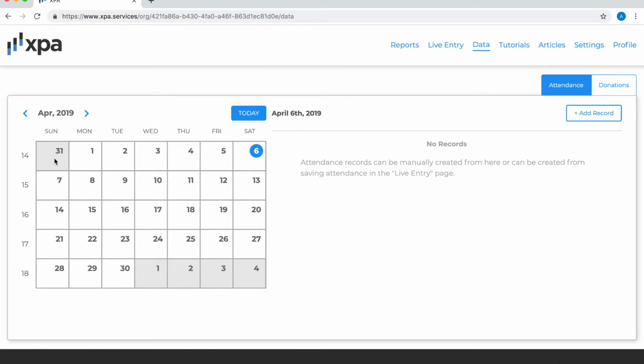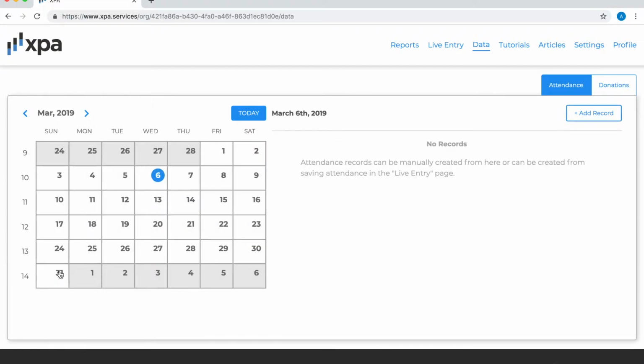Let's click back on this past Sunday on March the 31st. When I click here, it's going to show me that I have no records. Now XPA, just like any other software platform, will track data moving forward with automation, but going back in time is going to require us to add our own records. Because we've already created events, everything's already in XPA, we just have to quickly select it.